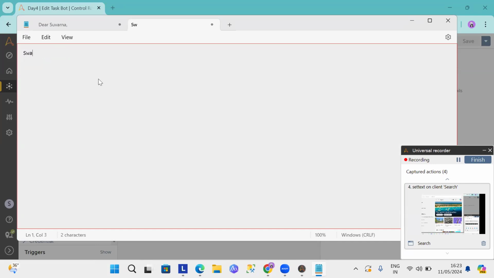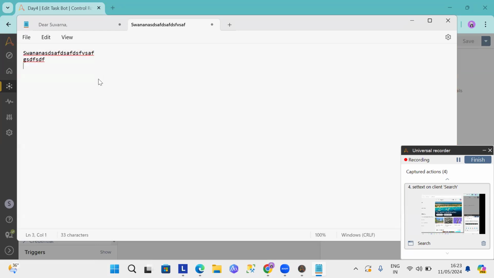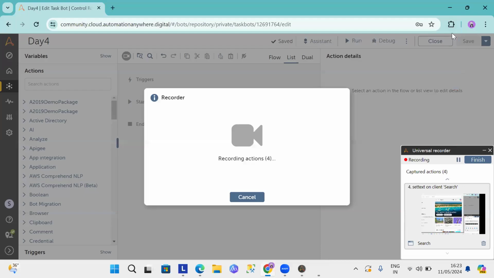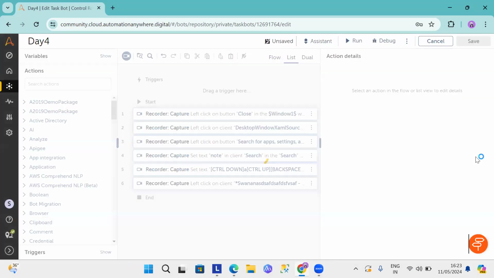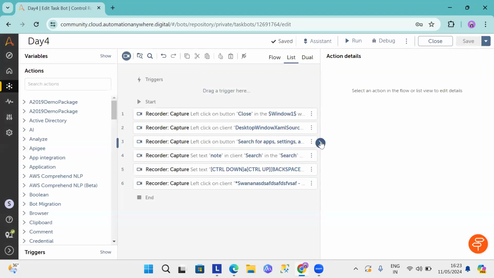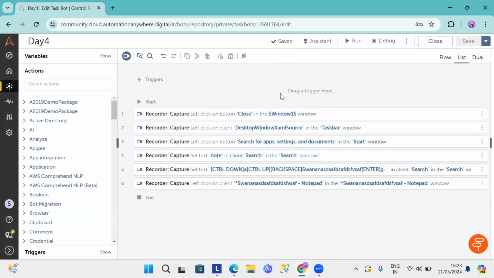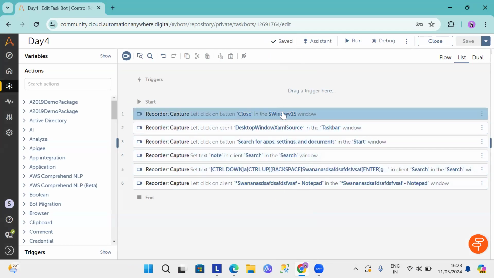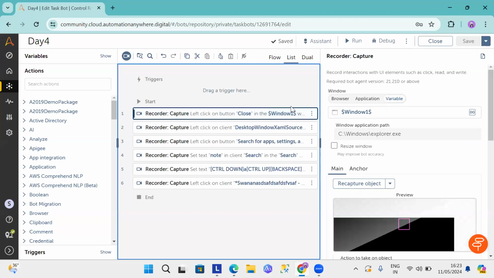Now what I'm doing, I'm putting anything. Then once again I'm clicking on the close button. And you can see that it created multiple lines of code. So this is the initial, and I use this to close the current notepad window.